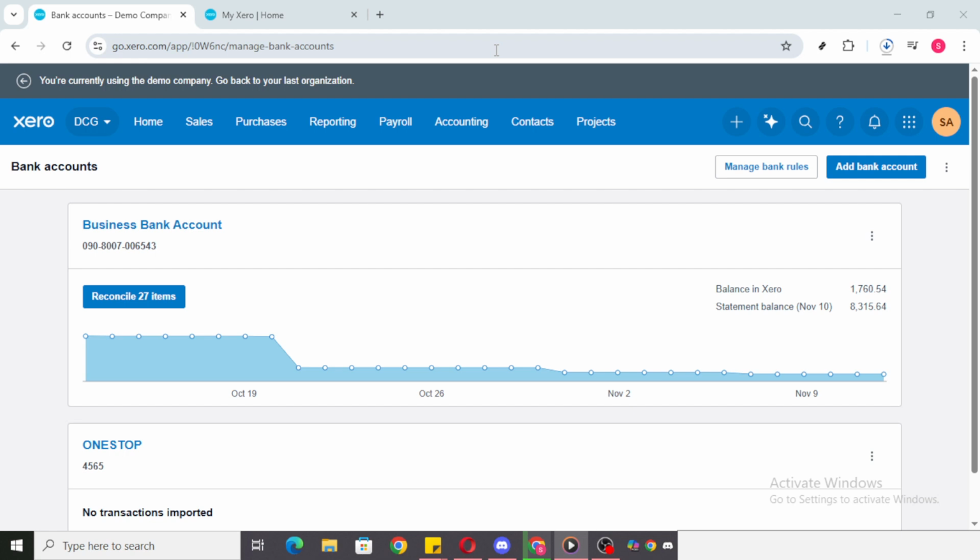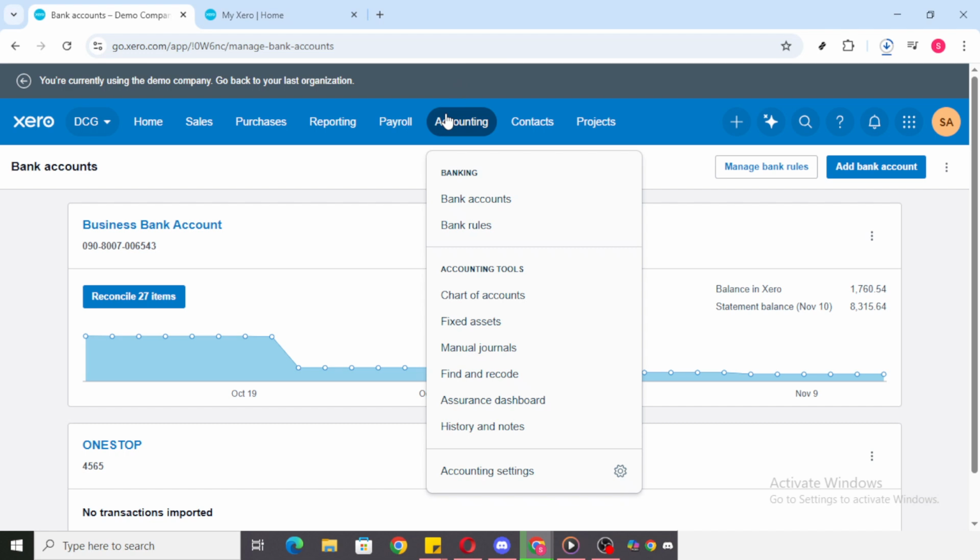Look for the Accounting tab in the main navigation menu. It's usually near the top of the page. Clicking on this will reveal a drop-down menu filled with options. We want to choose Bank Accounts from this list.